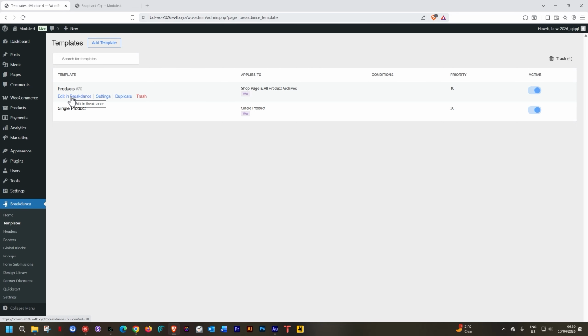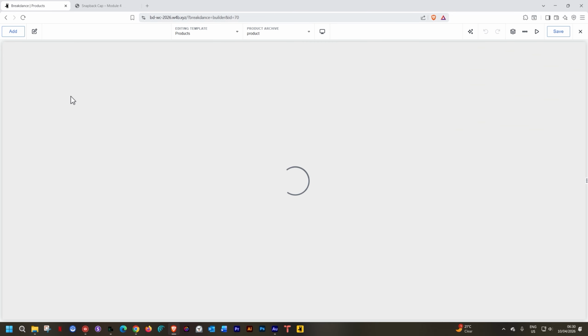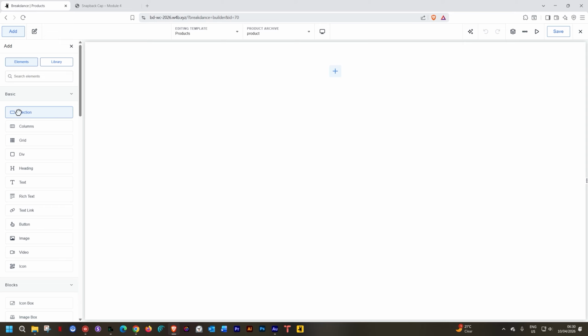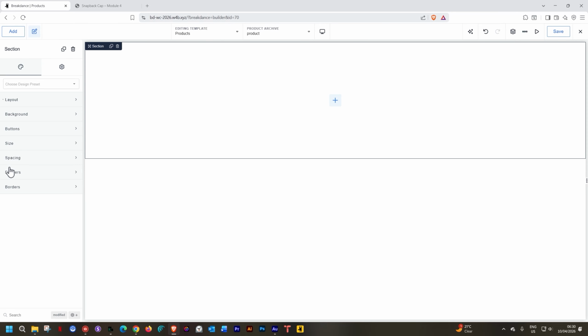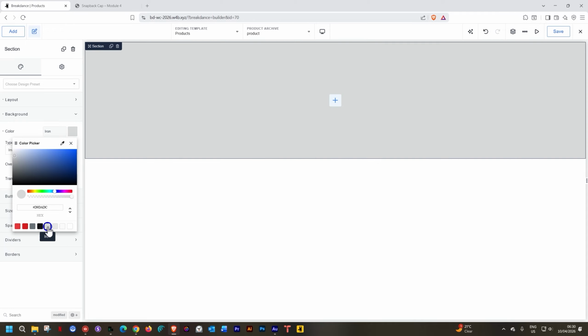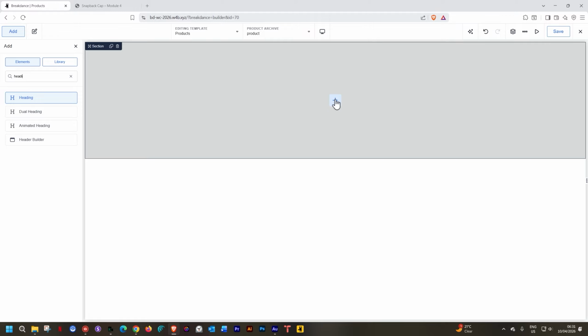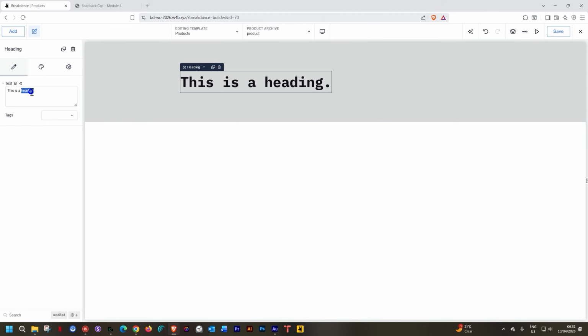Let's go into the template archive or the archive template. I think that's the correct way. And select edit in Breakdance. What I'll do for the beginning, I want to add a page title with some breadcrumbs. Click on add, bring in a section. And change the background color, and it will be iron. Bring in a heading, search for my heading, enter, change the name to products.